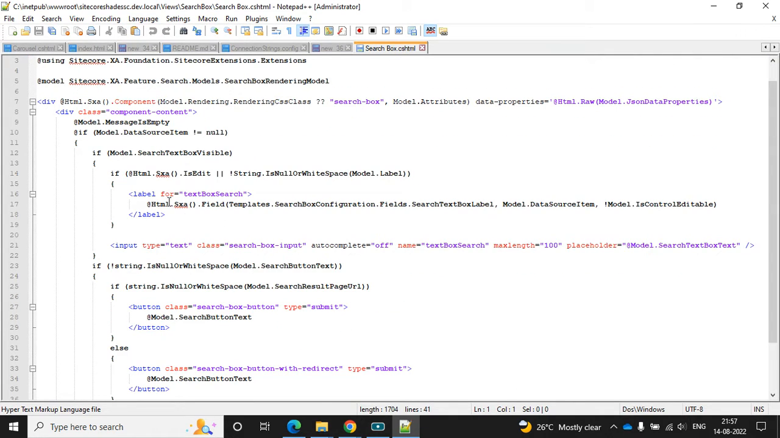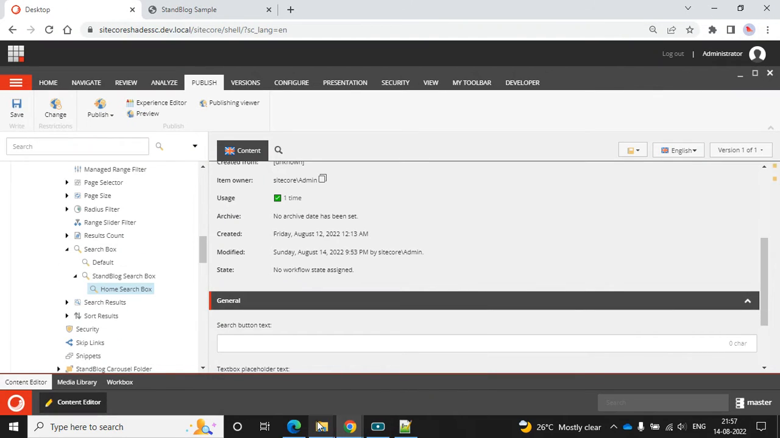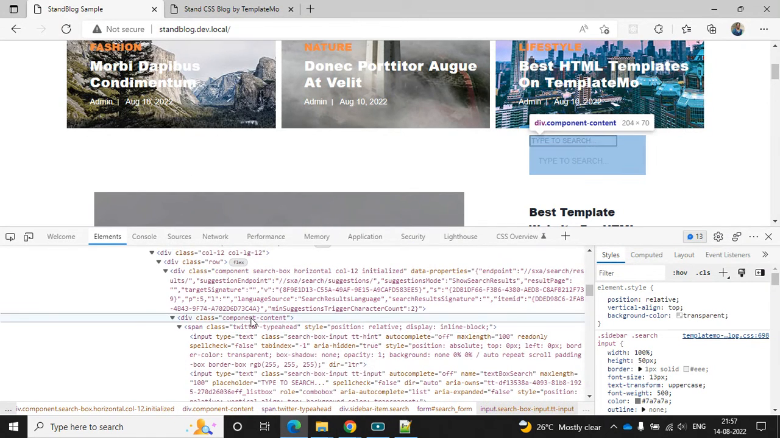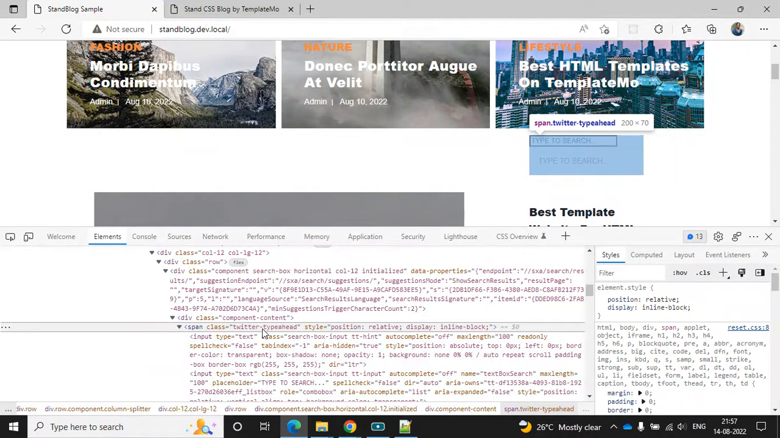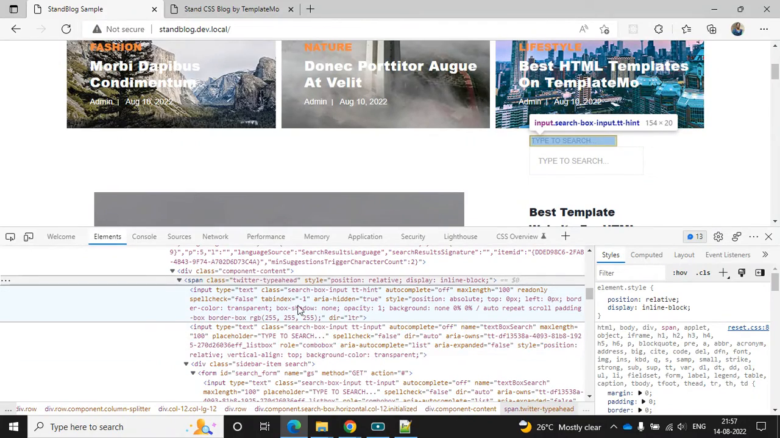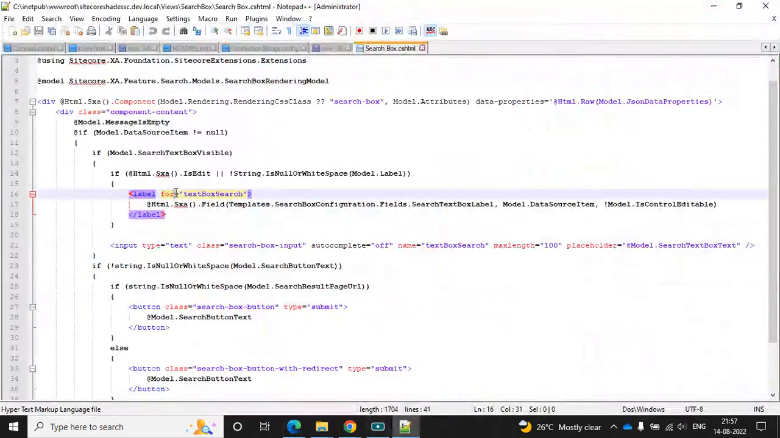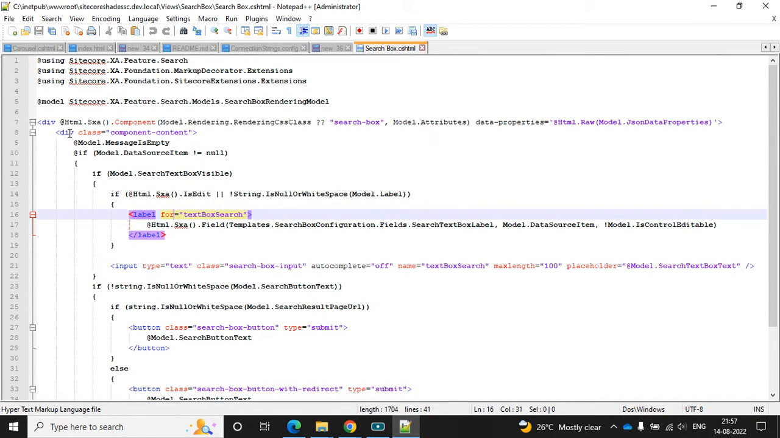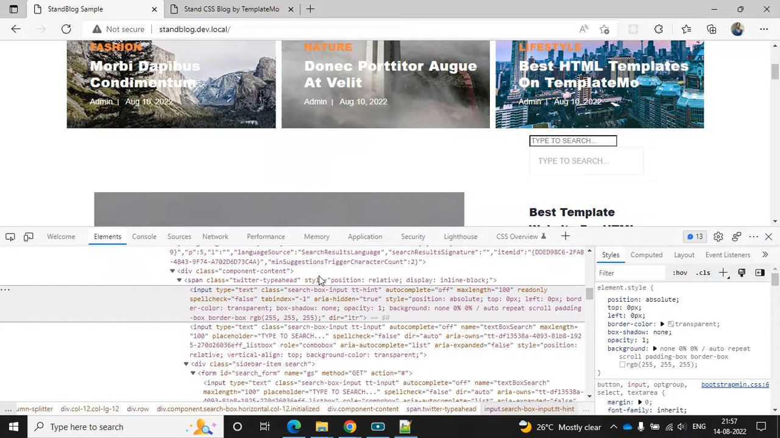Here we can find, so let's check the HTML first. So the HTML is component content, and then Twitter type ahead. Within the span, we can find our input class, input type. So let's see this. Do we have any span? No. Here we can find the class content. Okay, it's fine. And then here we can find the text box search. Okay, and then here we can find our input type and then search box input.